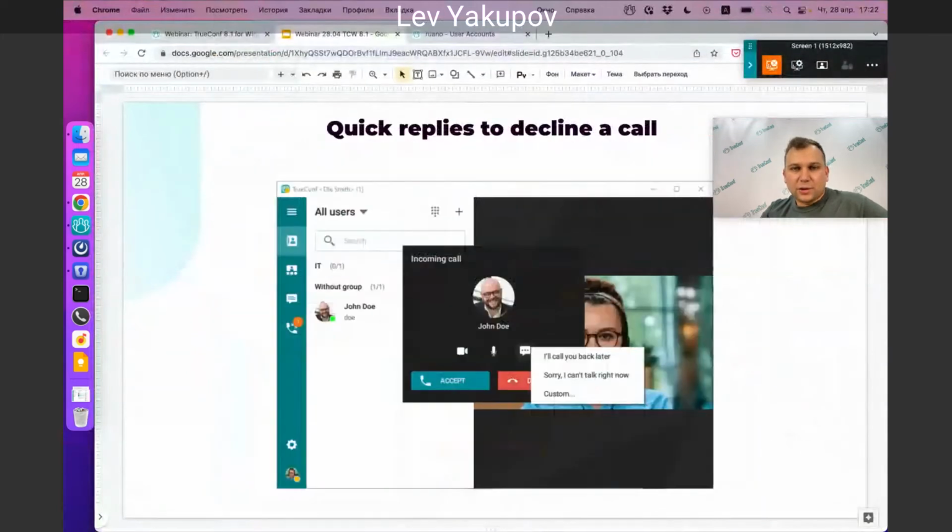Another new feature is short responses, quick replies. So if you receive a call, now you can accept, decline the call, or you can click on the chat icon and select a predefined response. You are not able to change these strings, so they are hard-coded inside the application at the moment, with two basic actions: I'll call you back later, and sorry, I can't talk right now, so it's up to you what to choose.